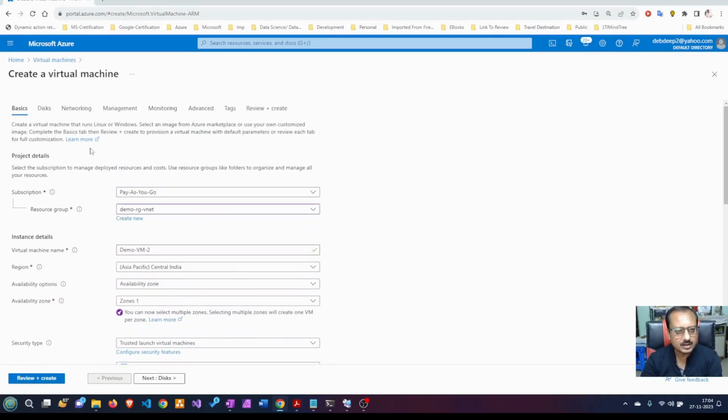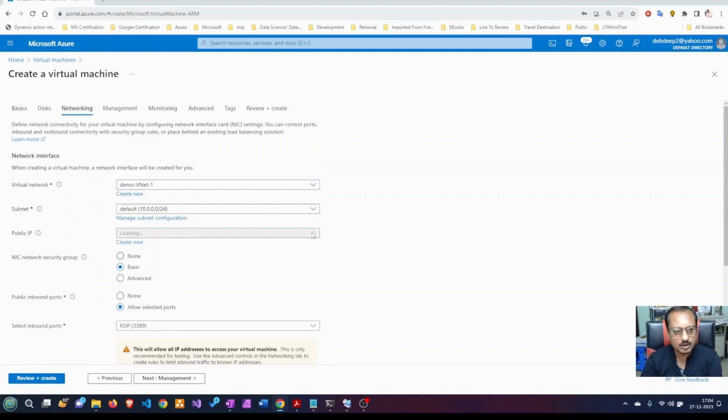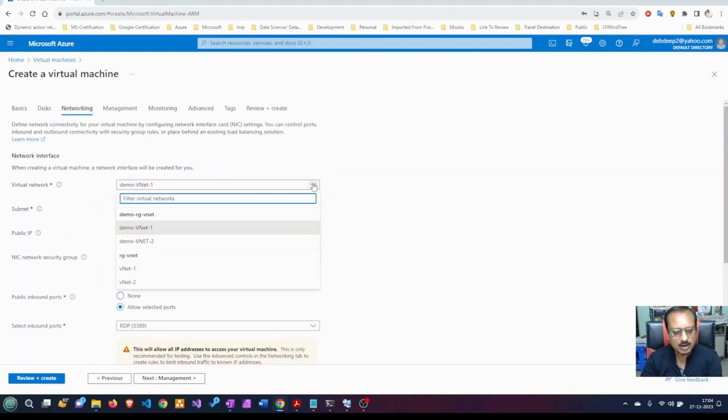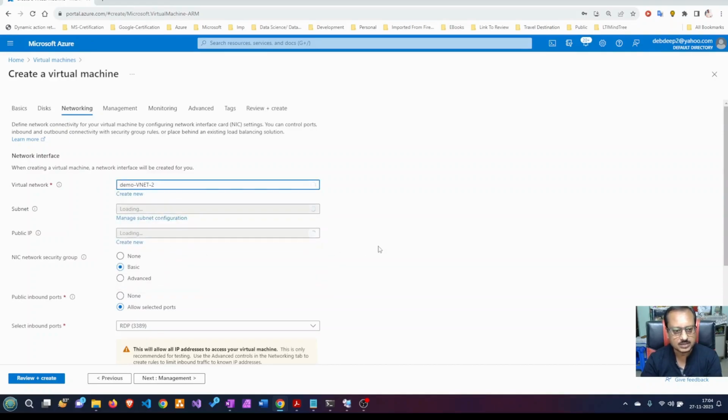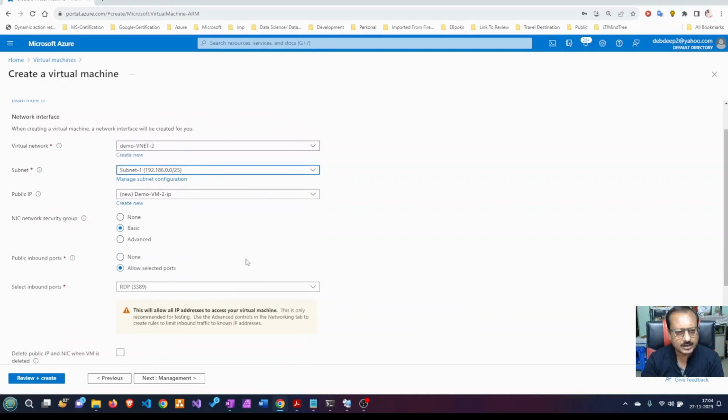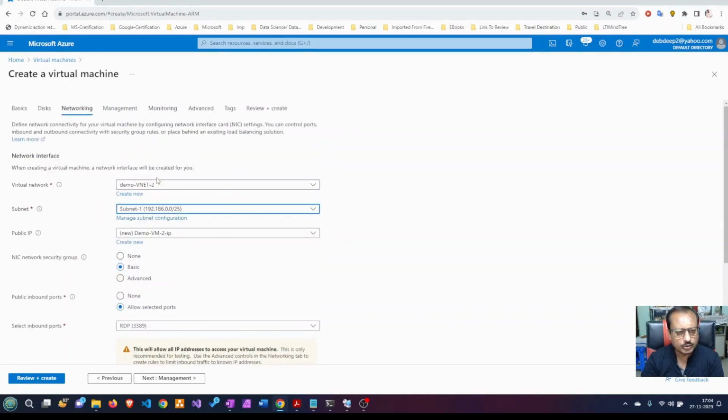I'm not digging into that, but I am interested in the networking, because now I have to deploy this particular VM to this particular VNet. So that should not be VNet 1, rather it should be VNet 2. In VNet 2 we have created one particular subnet, and if you remember, that is a /25 configuration, so 128 IP addresses over here. It's being automatically created. Nothing to say about it. I only want to show you that we are creating this particular demo VM 2 on demo VNet 2.